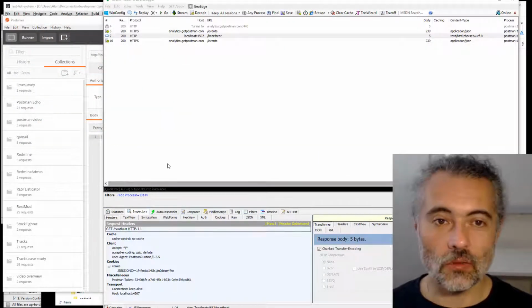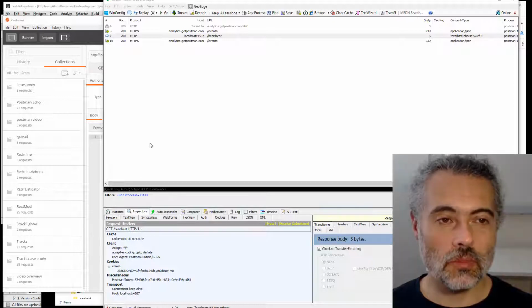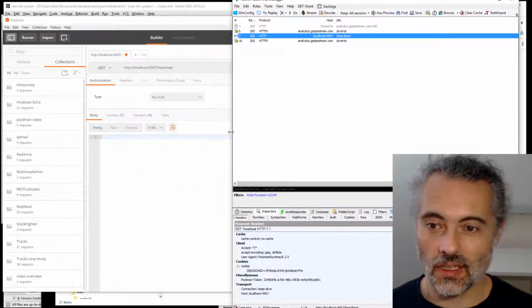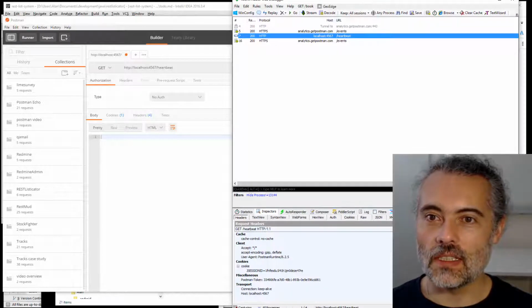Okay, so I'm not sure what happened there. Postman no longer seemed to be working with the proxy settings. I don't know why. I'm not going to investigate it at this point.